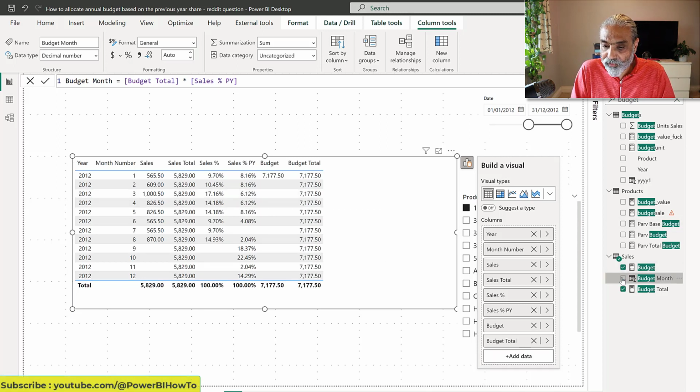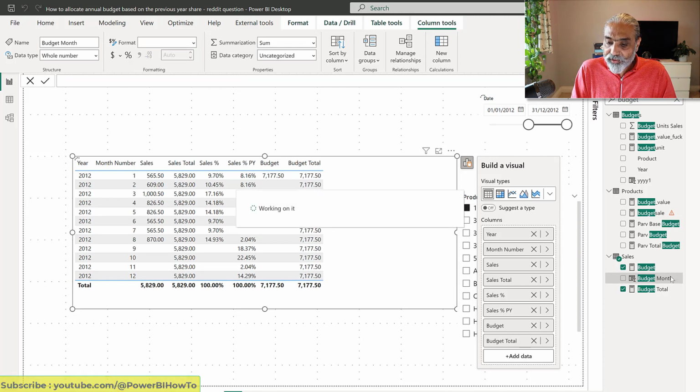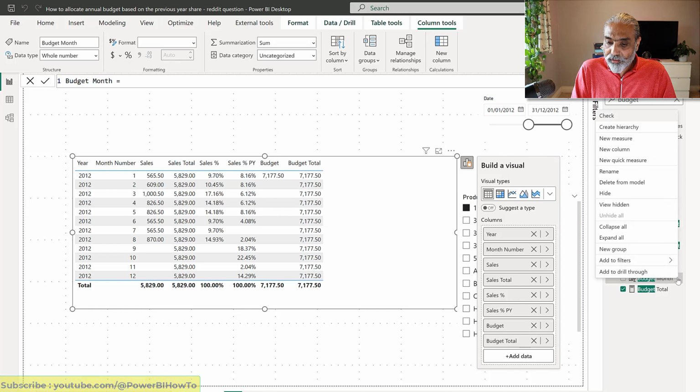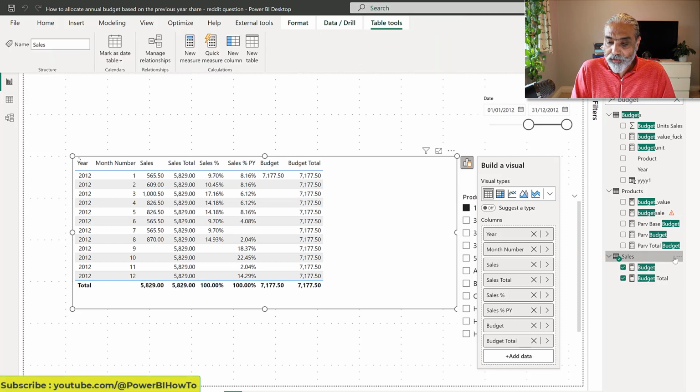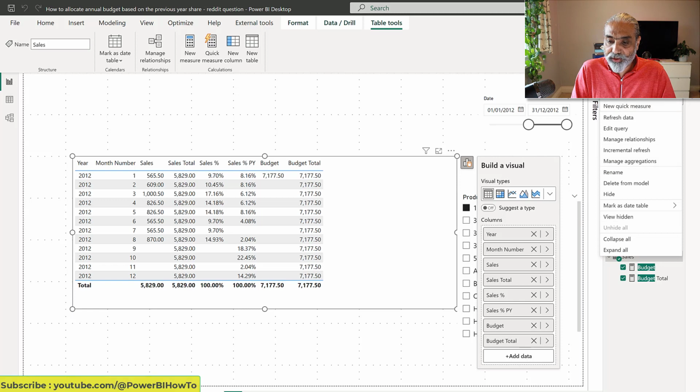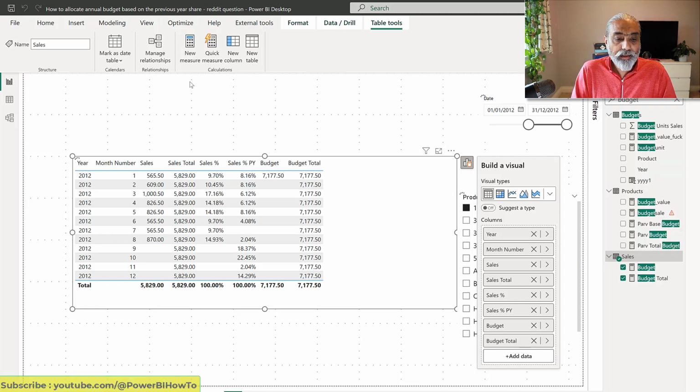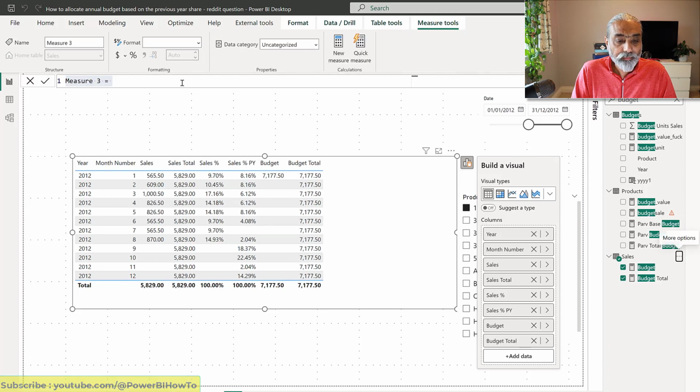Sorry, oh, I added this as a column, which is a mistake. It should be a measure. I have to first delete this from the model. Now, yes, add it as a measure, not a column. Sales, new measure, and this should be budget month as a measure. Bring it into our visual.